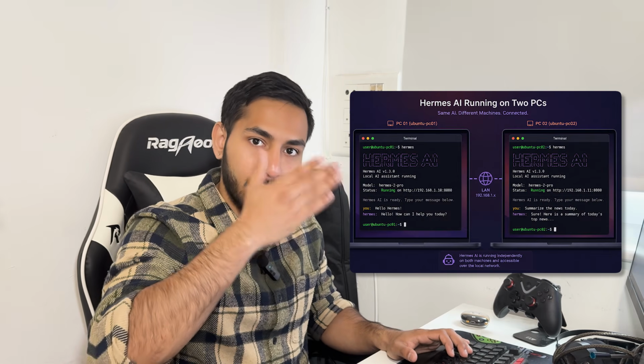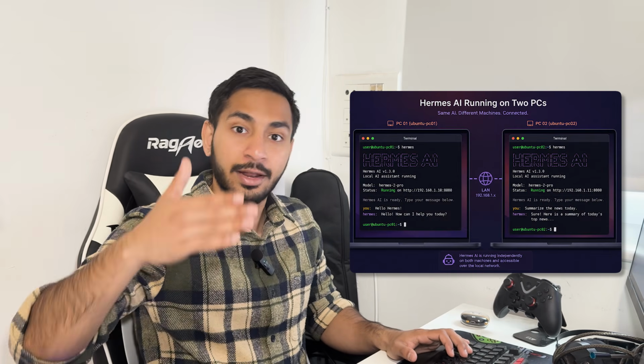This is important because it means you can run your Hermes on one PC and your AI model on another PC. So it's totally flexible. But just for context, currently we'll be running Hermes and the AI model both on the same system.